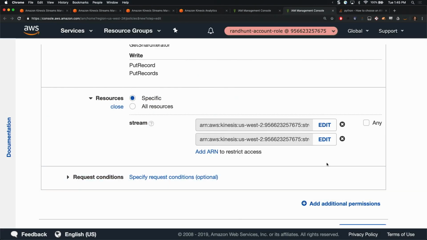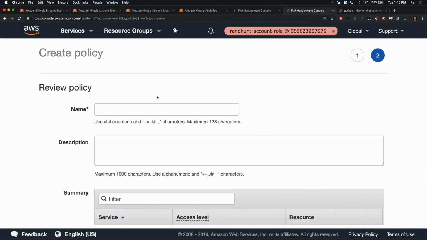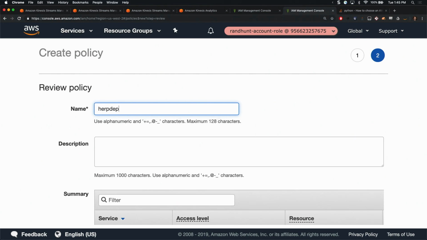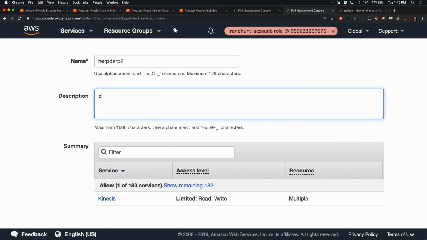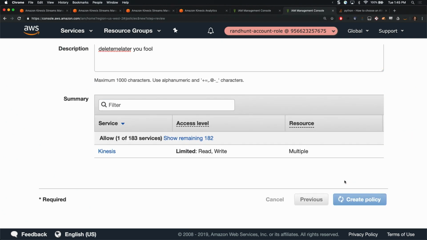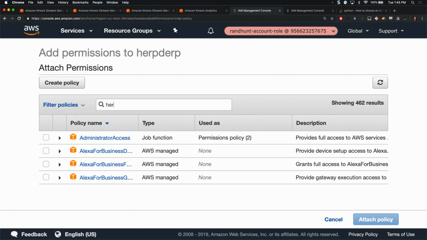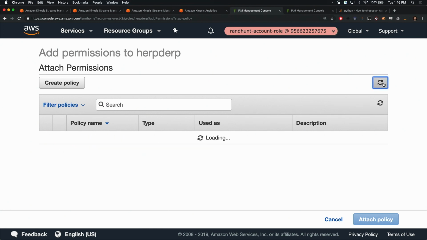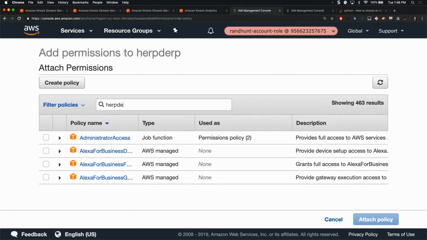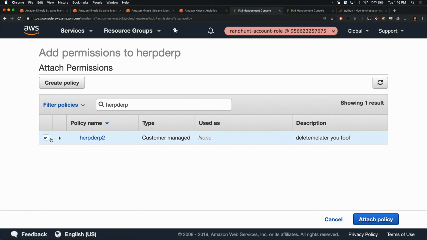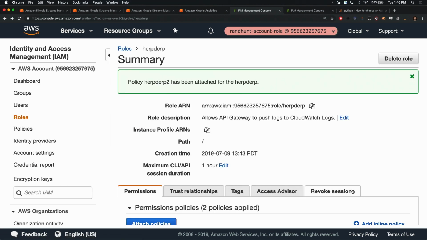I've added in these two ARNs, and I've created this little policy, and we're gonna call this policy herp derp2. Delete me later, you fool. And we're just gonna create the policy, and that's all good, and everything should be working now. So if we go back here, I can search for herp derp. Nope, I have to refresh first. I can search for herp derp. There we go. That's what I want. And I can attach this policy, and all is good and right with the world.